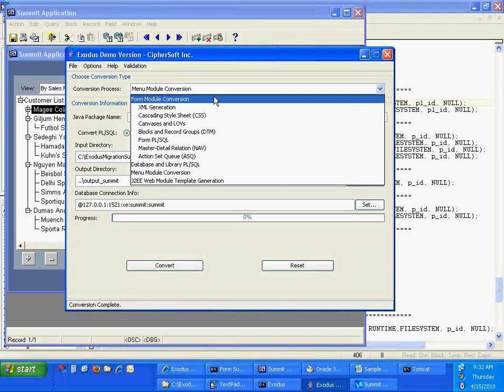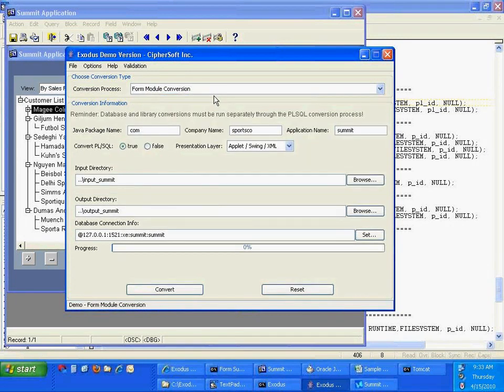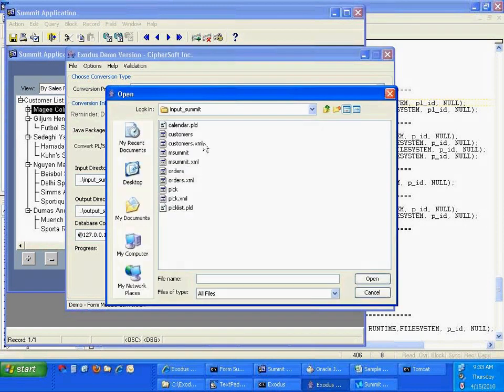I can go back and change just a piece of it and just reconvert that particular piece of it. In this case, we're starting from scratch, so I want to do all of the steps. I want to convert all of the pieces in the forms. So I'm going to say I'm doing a form conversion, and there are 3 forms in the Summit application. So I'm going to choose all 3 of them.